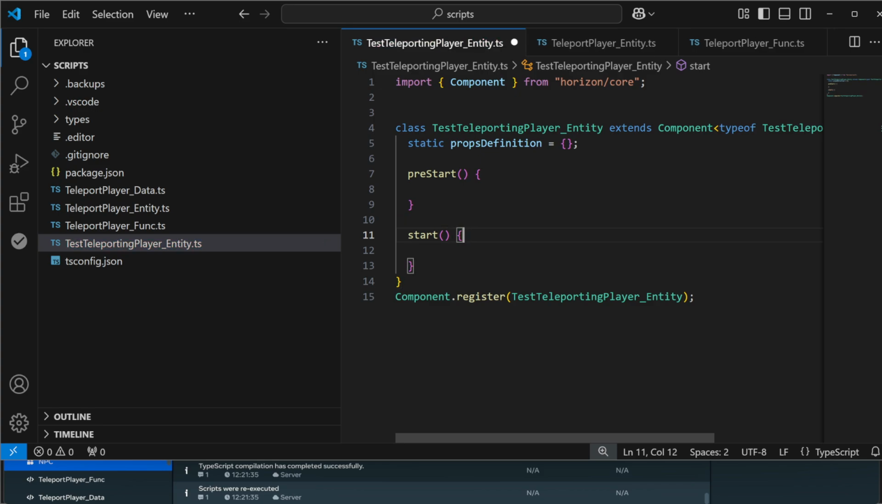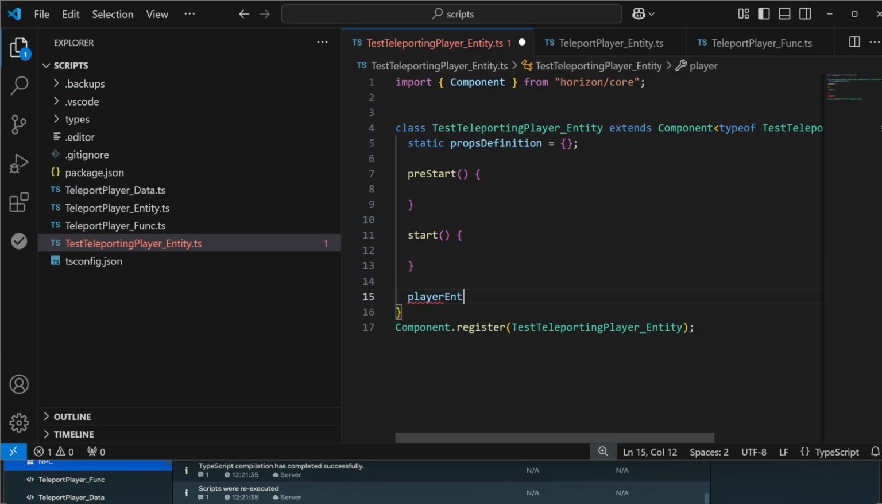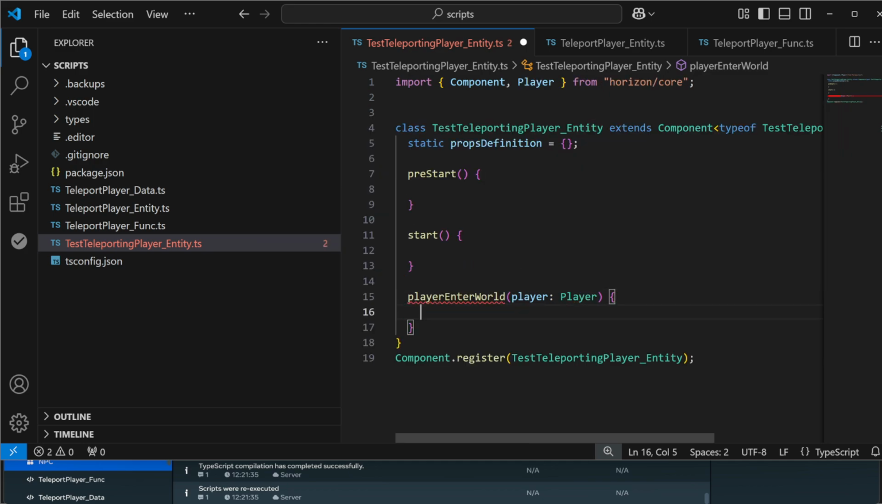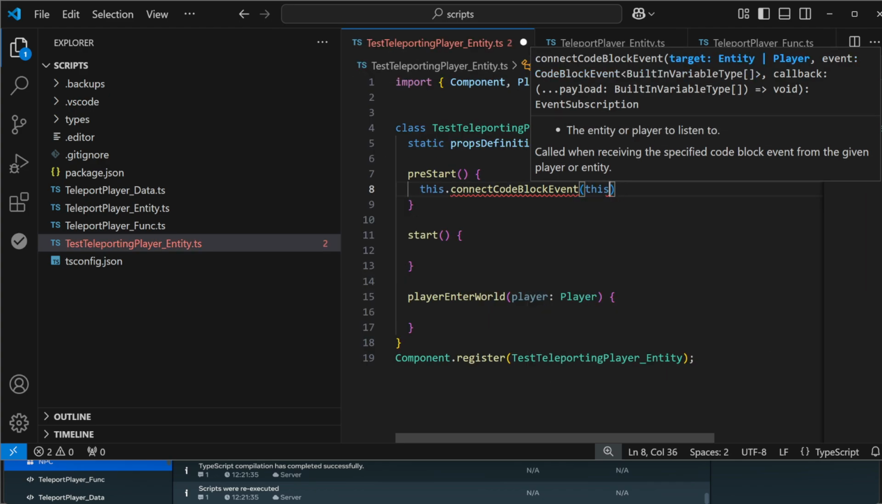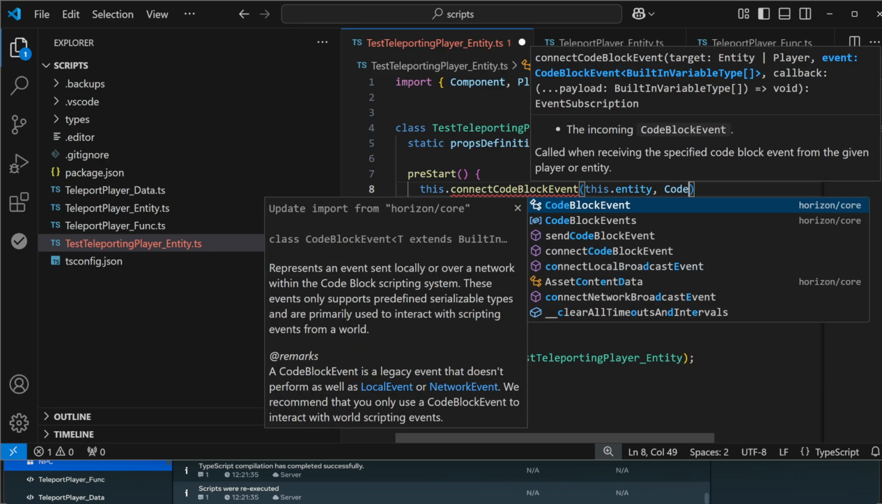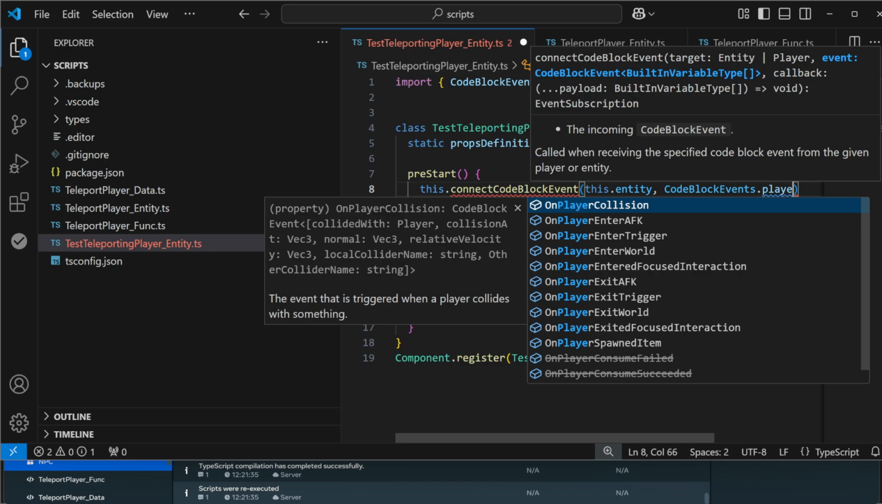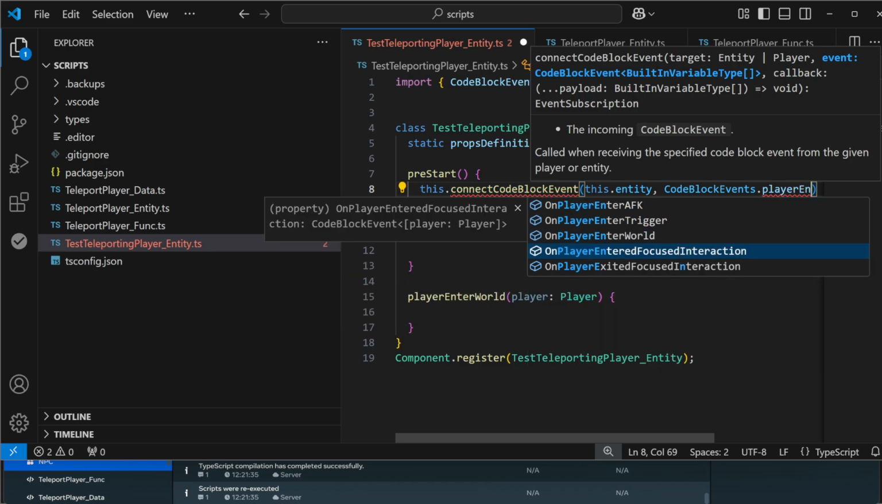Okay. And so now that we've got this set up, in pre-start we can connect player enter world events. And so we're going to type player enter world, parentheses is received with a player parameter, player colon player, and then curly braces. And to connect this in pre-start, we're going to type connect code block event, parentheses from this dot entity, all components receive this code block event we're using, which is a code block events with an S, make sure to get the one below. And then dot, this is when player enters world, so I'll type player enter, and there's player enter world, clicking enter.